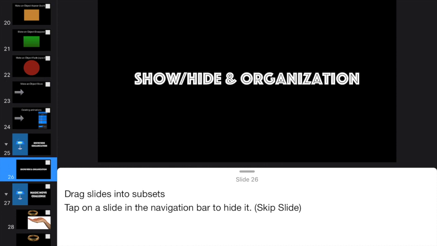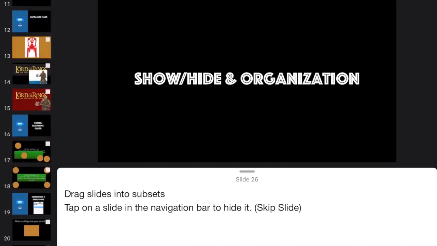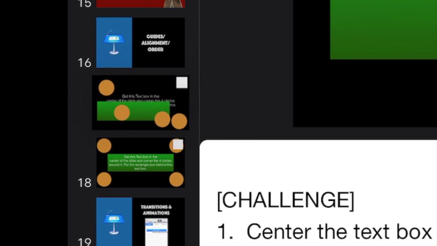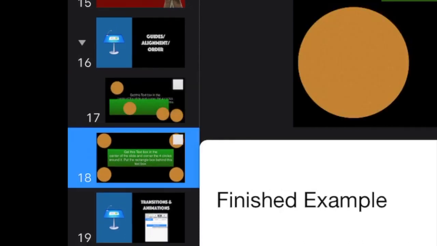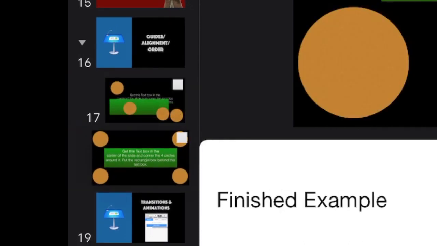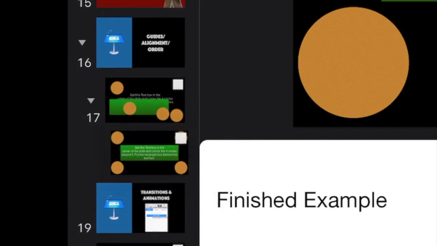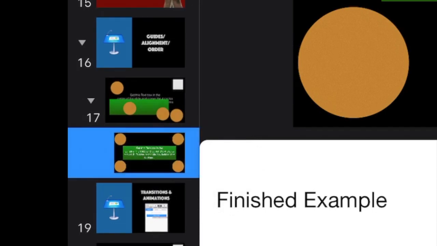And in order to do that, all you have to do, I'll go back up here a little bit, and let's say I want this one to appear underneath the guides and alignment. So I'm just going to click and hold down and drag it in a little bit. And I'm going to do the same with the slide underneath it. Click and hold down and drag in a little bit. And maybe I went in a little too far. I don't need it underneath the other one necessarily, but I'll leave it there for now.